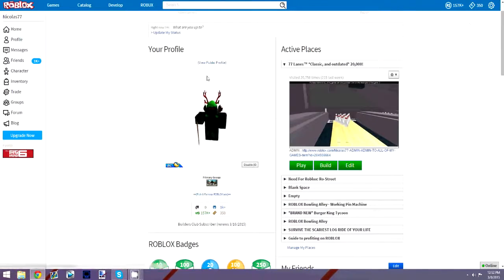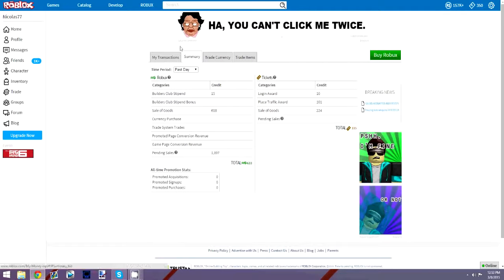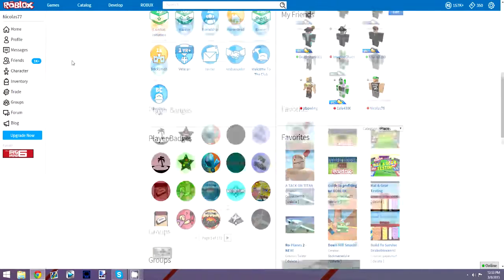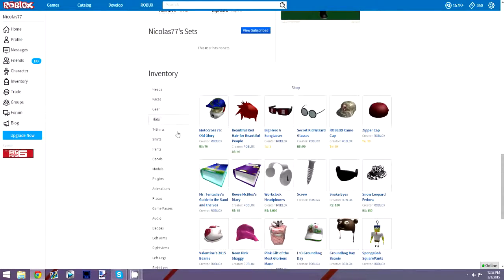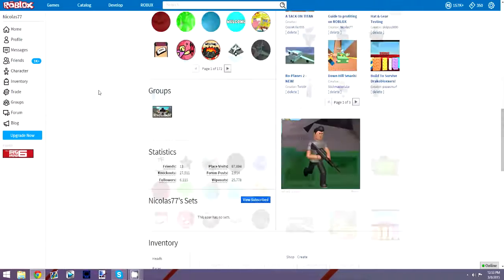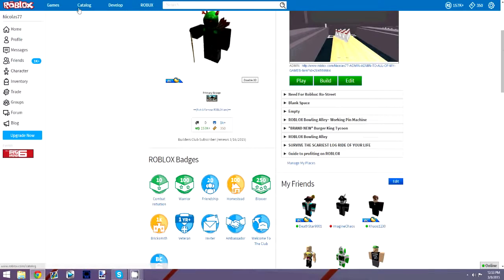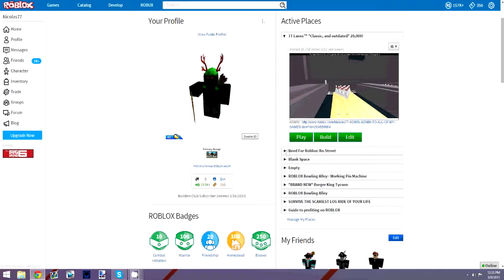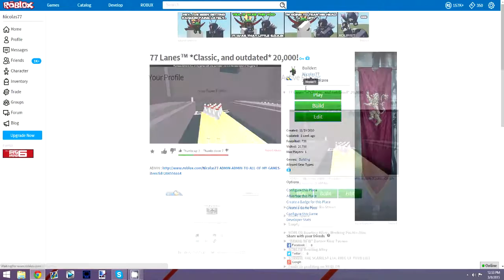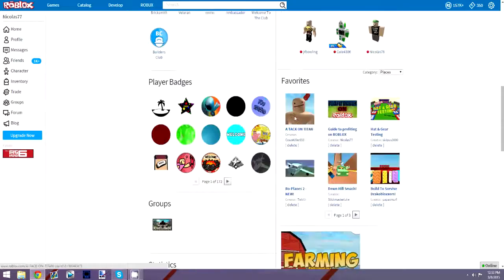Now, the first thing, I definitely suggest you get Builder's Club. There's pretty much nothing you can do to profit without Builder's Club, besides making a game and just having people join it. And if you have a game pass on a game without Builder's Club, you only get like 10%, I believe, maybe 30%. Not sure, but it's not a lot.